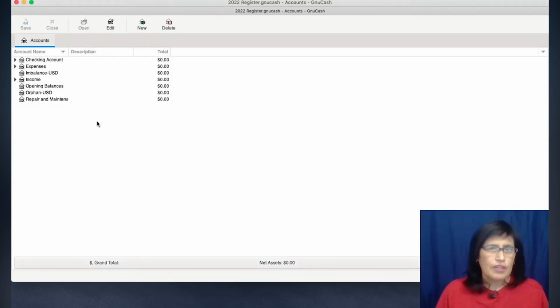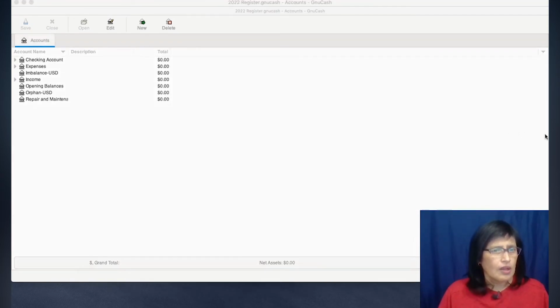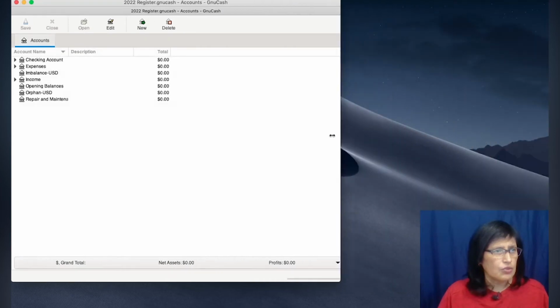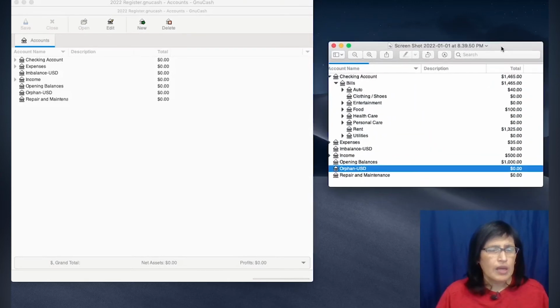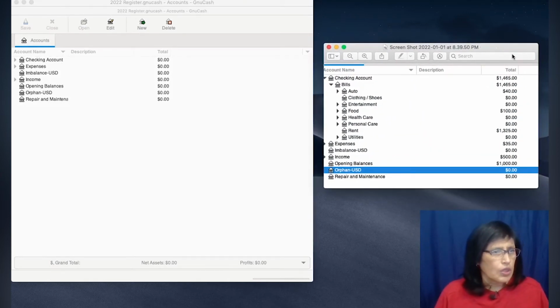Okay, so we just imported the accounts or categories. As you can see, we don't have any opening balances, but I know there are opening balances for 2021, so I'm going to start adding those balances now. So I'm just going to minimize this screen, maybe drag it in a little bit, because I took a snippet of the opening balances previously. Okay, so under auto we have $40, under food we have $100, and under rent we have 1,325. So those are the balances that we're going to start adding.